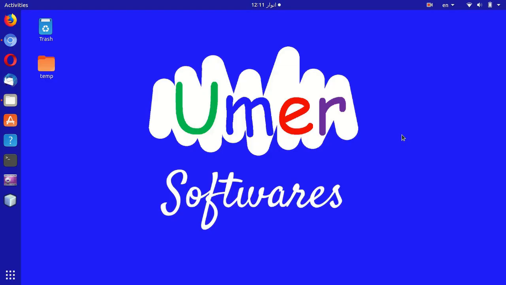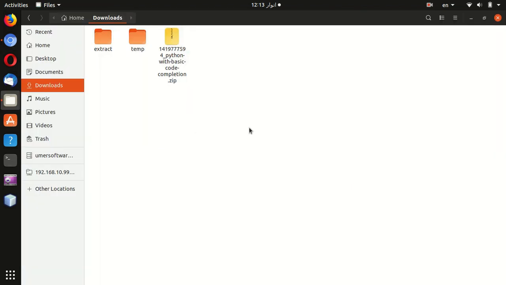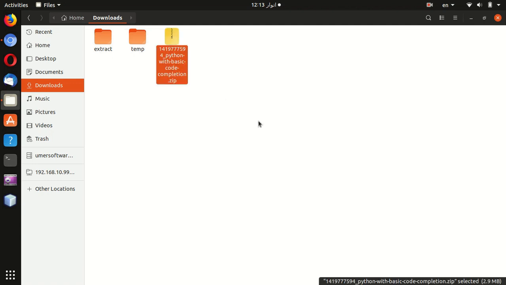The next step is to download the Python plugin for NetBeans. Follow the link in the video description and it will lead you to this page. Here you can click the download button to download the plugin for NetBeans. I have already downloaded the plugin. Here is the downloaded file.